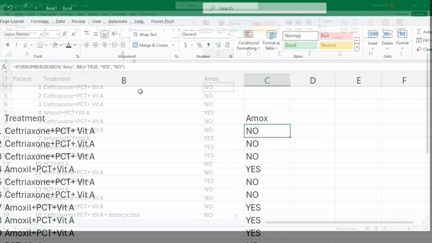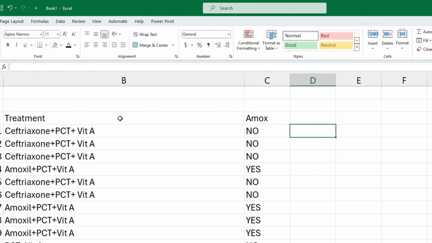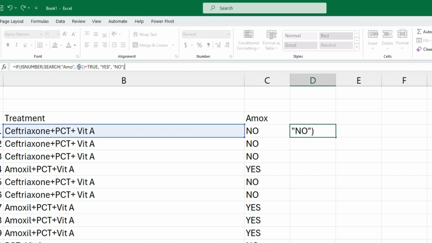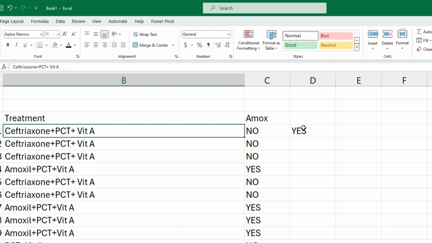For the next ones, it's a bit easier. We can just come back here, select everything, including the equal sign. We press Control C to copy the content. We get out of the cell. We go one column to the right. We come here on the formula bar and we press Control V. Now, the only thing we need to do is come inside the quotation marks where it says AMO for amoxicillin. I'm going to delete that and type CEF for ceftriaxone. When I press Enter, I get a yes because this patient received ceftriaxone.